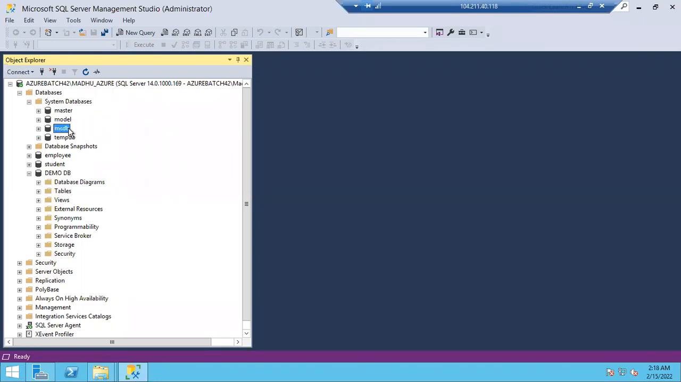Next is MSDB. MSDB is responsible for automation, guys. Automation means what? Say for example, in my SQL server, I have 100 databases. Regularly, I want to take the backups. Daily, I want to take the backups. Every 1 hour, I want to take the backups. Every 15 minutes, I want to take the backups.